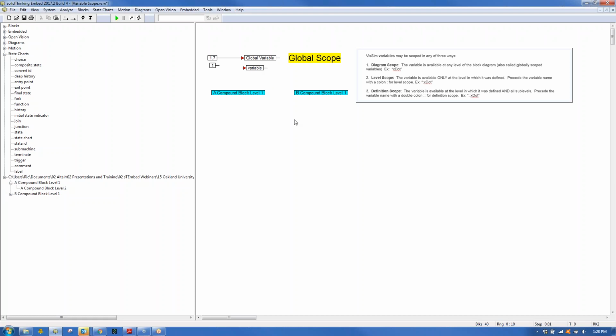If, on the other hand, you want to restrict the scope of the variable to only the screen that you're looking at, that's called a level scope variable. And in order to make a level scope variable, you precede the name of the variable with a colon.